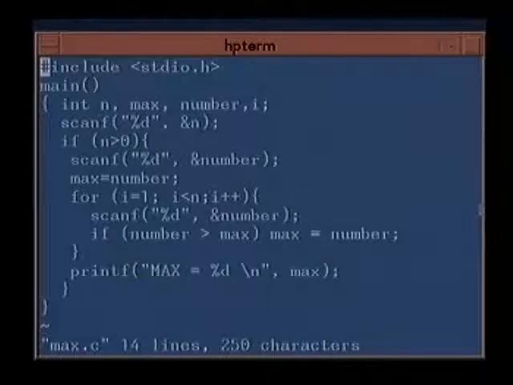As previously, we have include stdio.h, the main program, and this is where the main program ends. We have declared a variable n which will hold the number of numbers, a variable max which will store the current maximum, and number, a variable into which each and every number will be read. i will be the loop control variable. So the first statement will be scanf of n. We read in the total number of numbers which are to be read in.